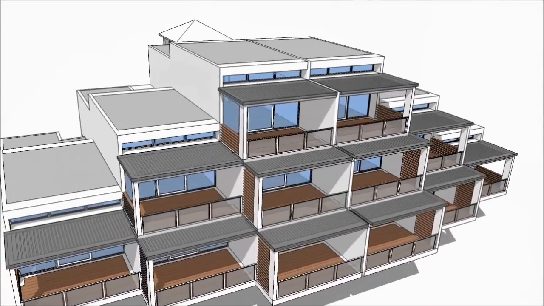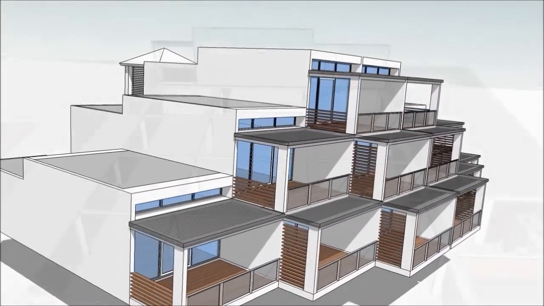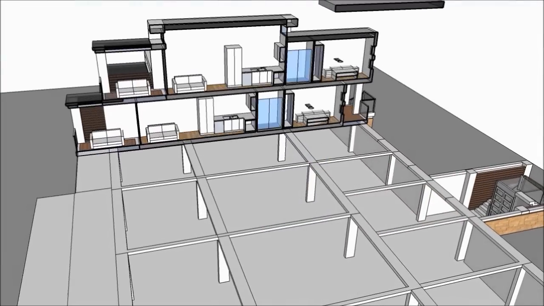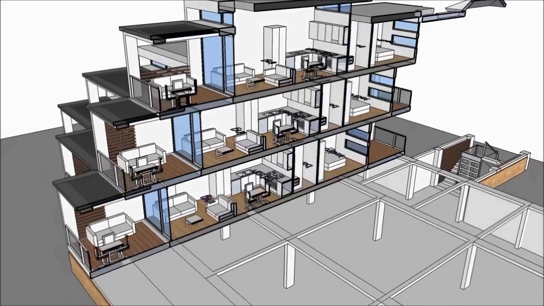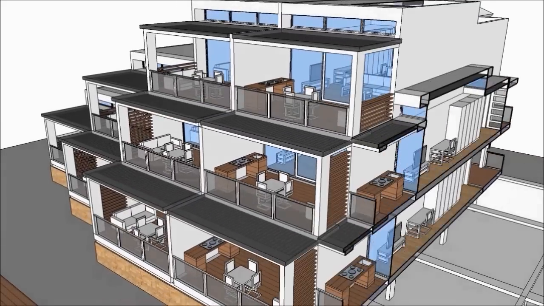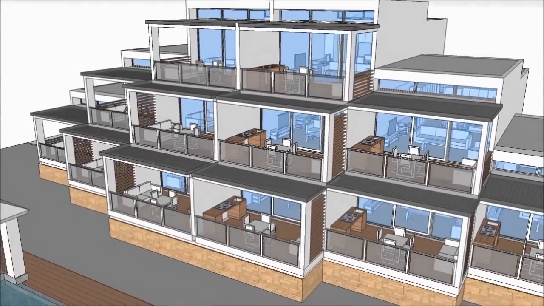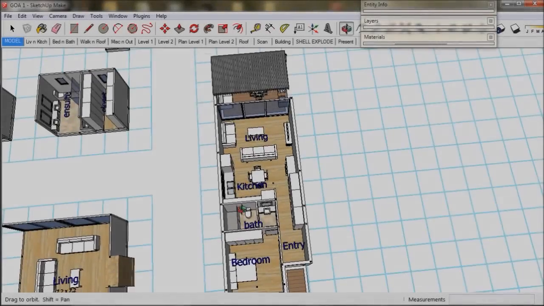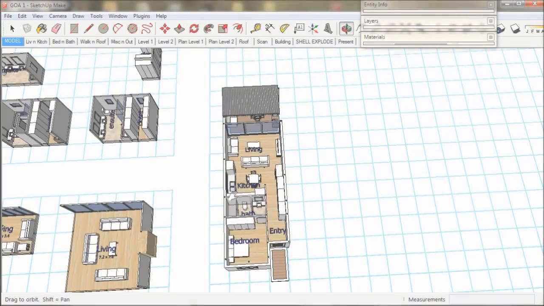In this video we'll be showing you how to quickly create a professional architectural model for an upmarket apartment building using SketchUp. The entire model was completed in less than 2 hours. Step 1 is to create the first apartment.